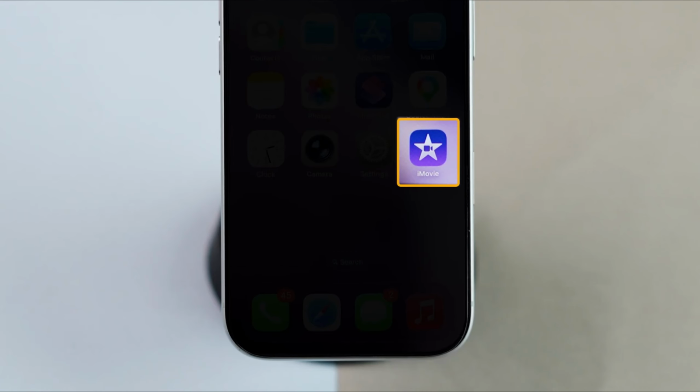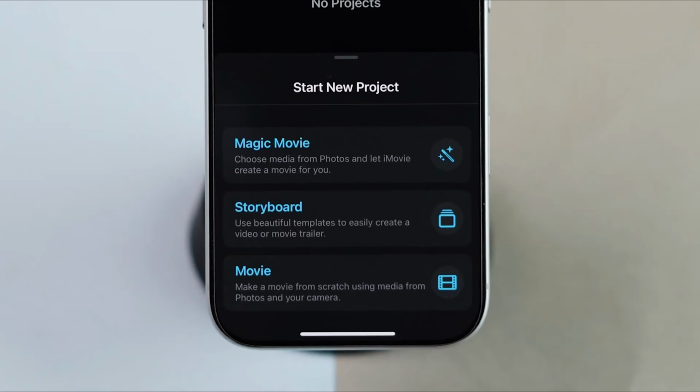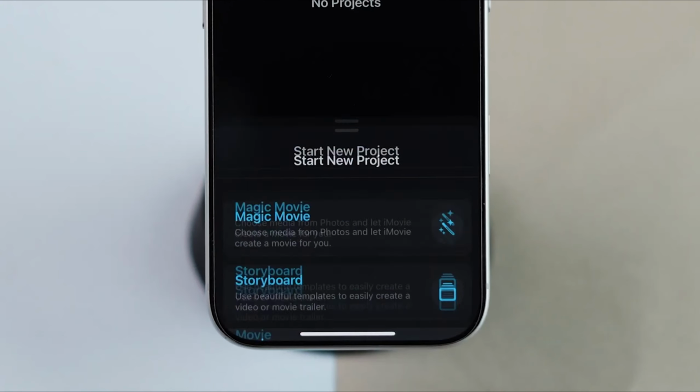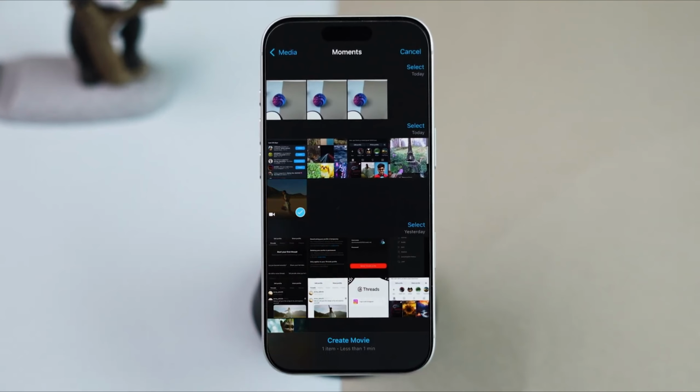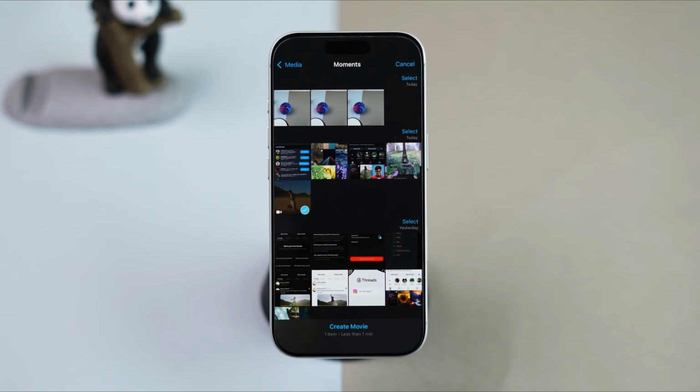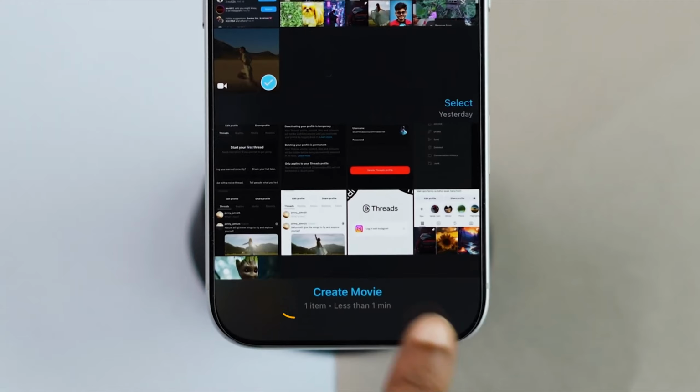First, open the iMovie app on your device. You'll see an option, Choose Movie. Tap on it. Now you'll see your video library. Select the video you want to convert to slow motion. After selecting your video, tap Create Movie.